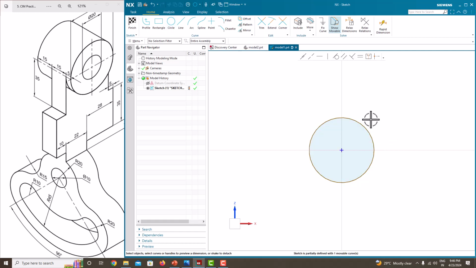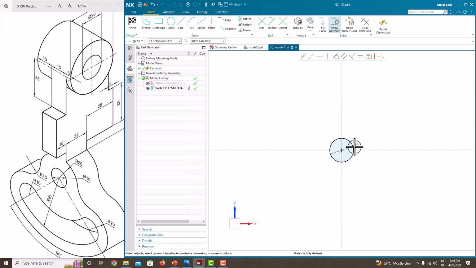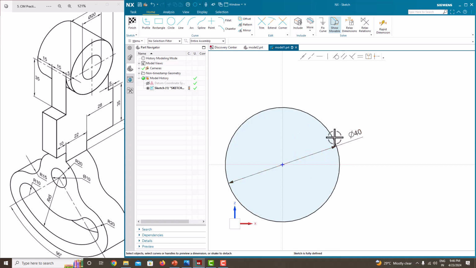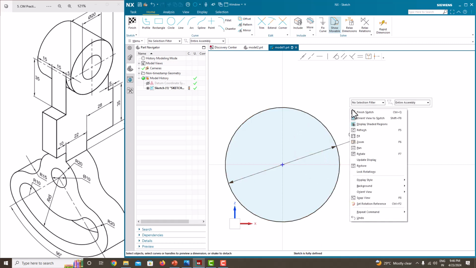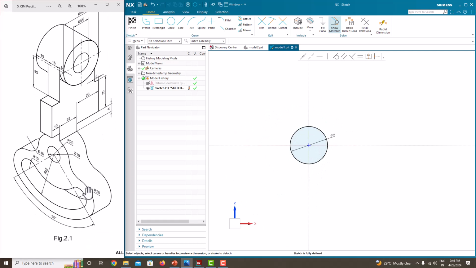Press the roller to confirm. Now this diameter is 40. Say yes. The dimensions and the sketch will get the same value. Now just create these two lines.